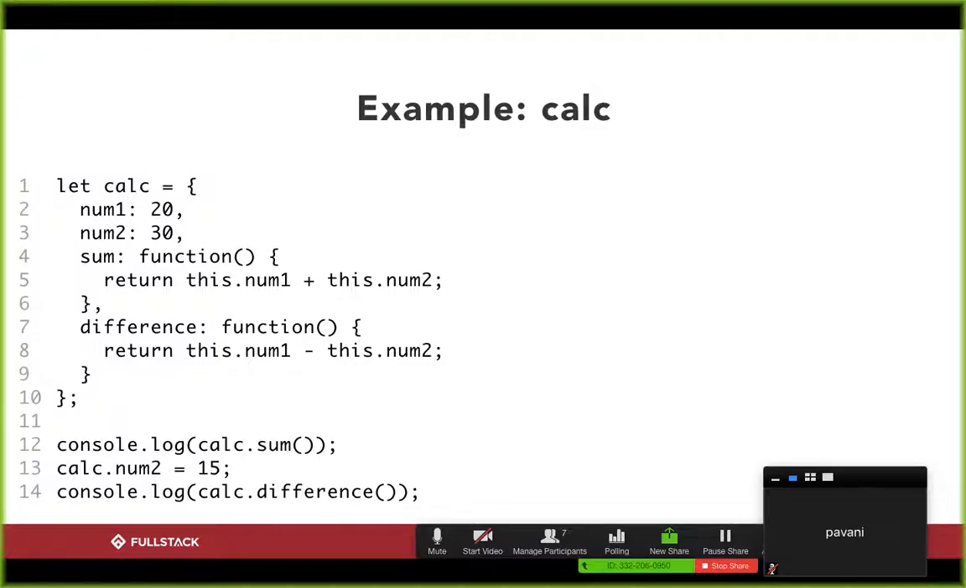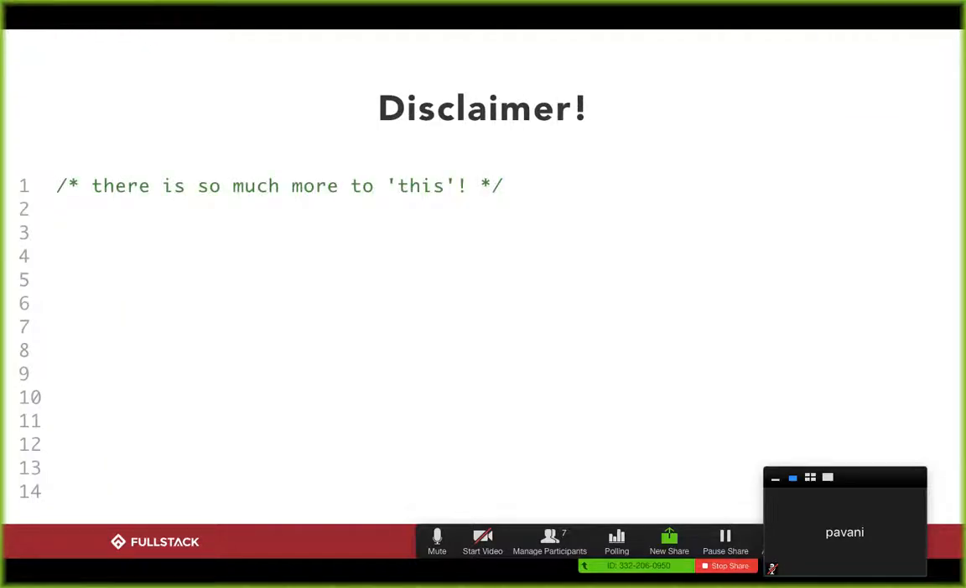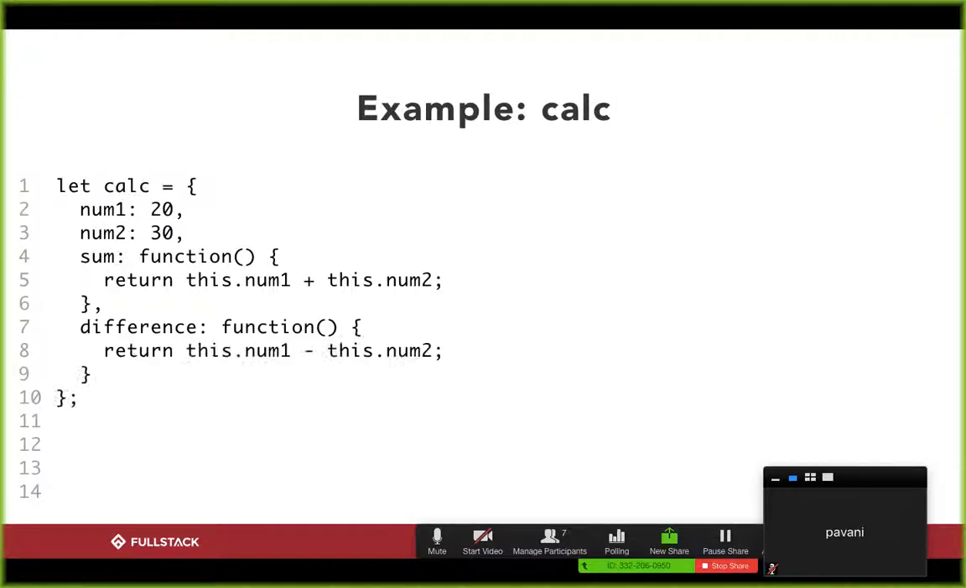And so on line 13, after we change the num2 value to 15, in all future uses of these two functions, the sum and difference function, whenever JavaScript checks to see what the object value is for num2, it's going to see 15 now. And so on line 14, calc.difference says this dot num1 is 20, this dot num2 is 15, and therefore if I return their difference, I return back 5.